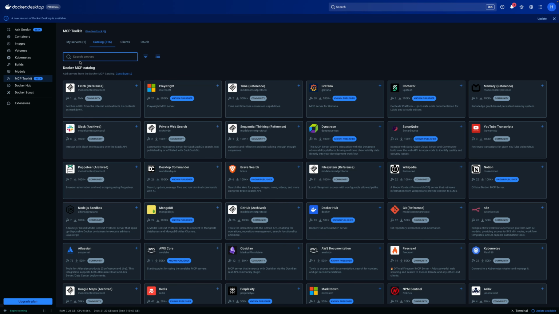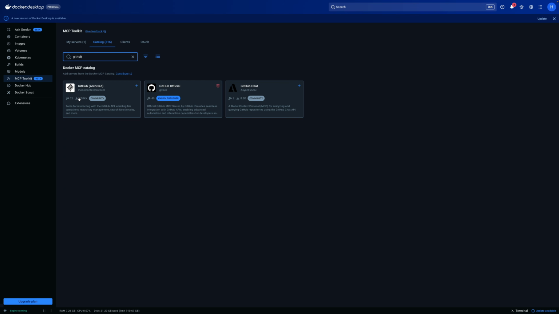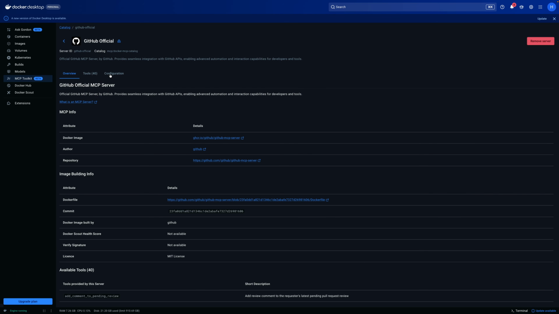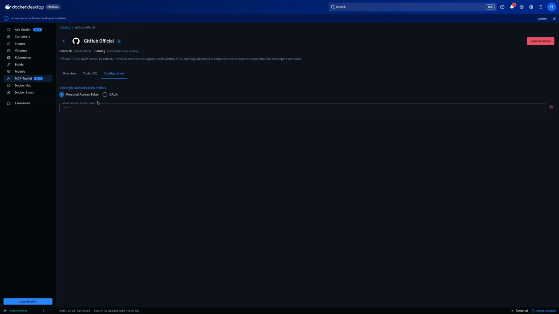But I personally use Docker because I can immediately see whether a server is an official Docker verified image or a community built one. That label matters when you are giving an MCP server access to your GitHub repo, your database.